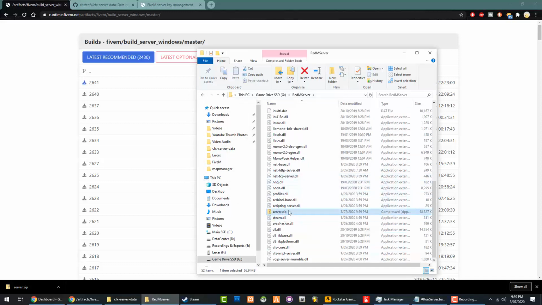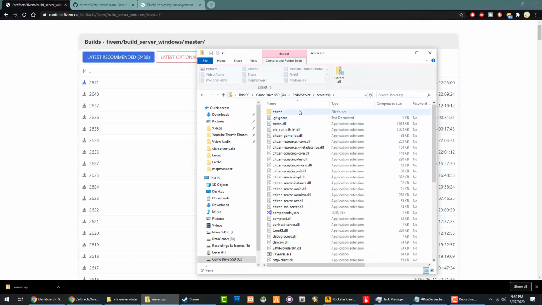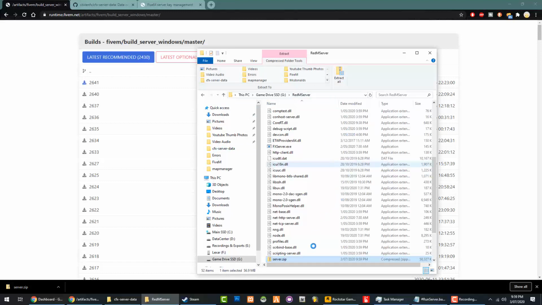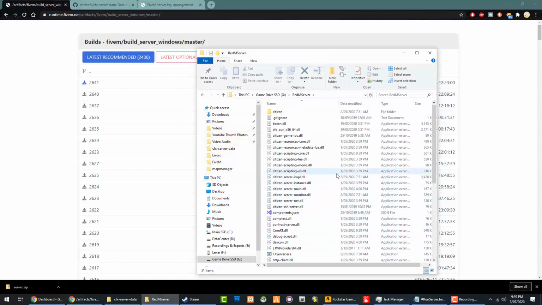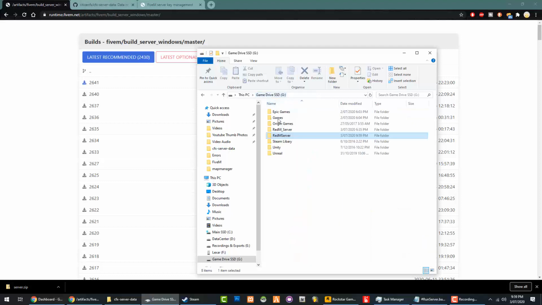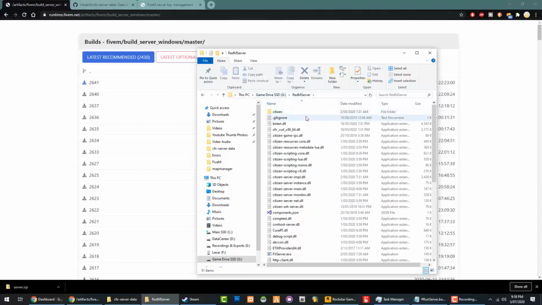And if not, you can just open that up. And everything will be in there, so just select it all, copy and paste, or drag and drop. So we're going to delete that now, we don't need it. That's the zip file. So that's all good now, that's within our RedM server, and all our stuff is here.